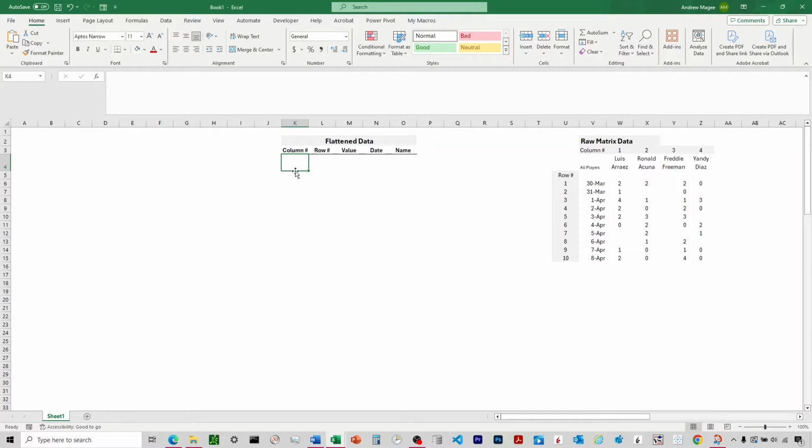We need the column number. We want it to do 1 through 4 for the columns, and that's going to pertain to column 1, row 1, column 2, row 1, column 3, row 1, and then column 4, row 1. But then after that, we want it to start over again, 1, 2, 3, 4 for row 2, and then start over again for row 3. So what it's going to look like on the column number is we need it to go 1, 2, 3, 4, 1, 2, 3, 4, 1, 2, 3, 4.